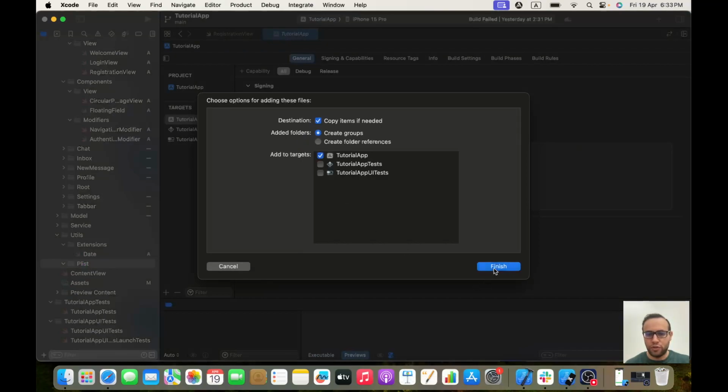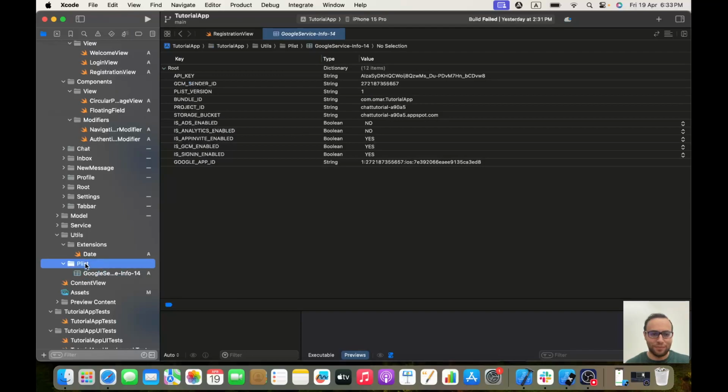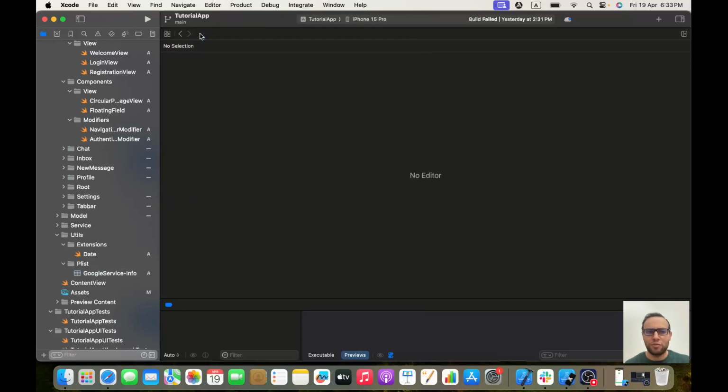So okay, copy items if needed. And I want it inside the plist folder, not the extension. I apologize. And it will be Google service info.plist, not 14. If it's the first time for you with Firebase, you won't need to change the name, but if it's a Google service info with a number, just keep the Google service info. It appears for me because I did this a few times before.